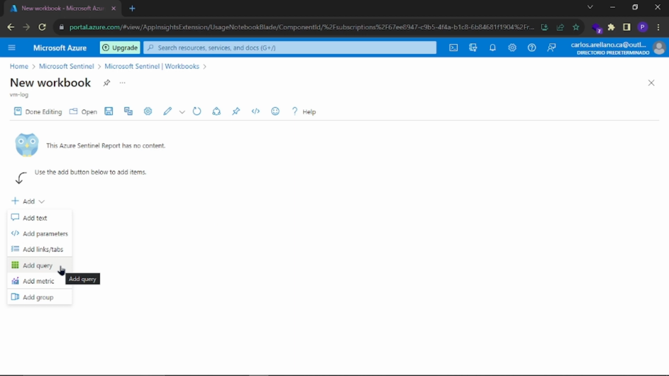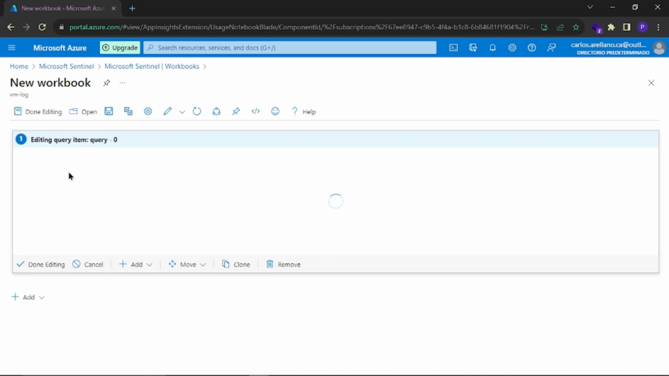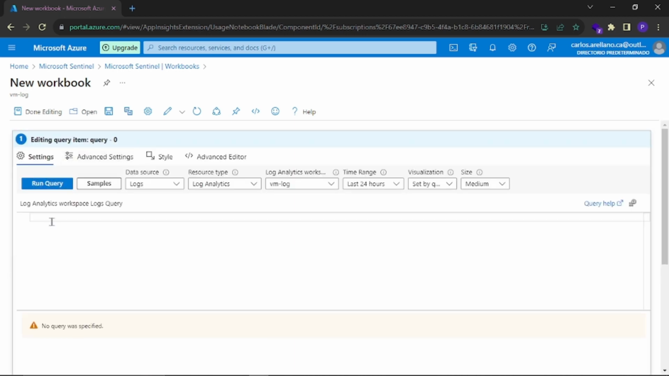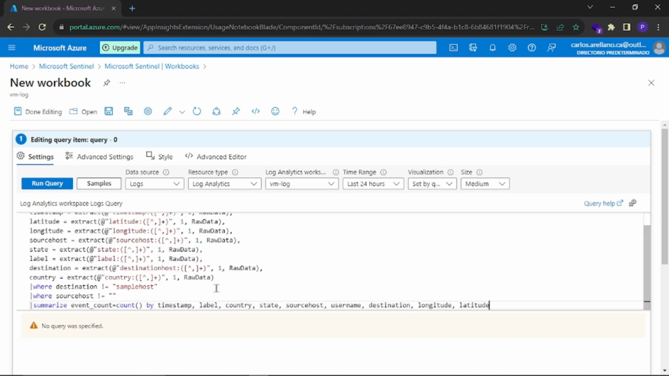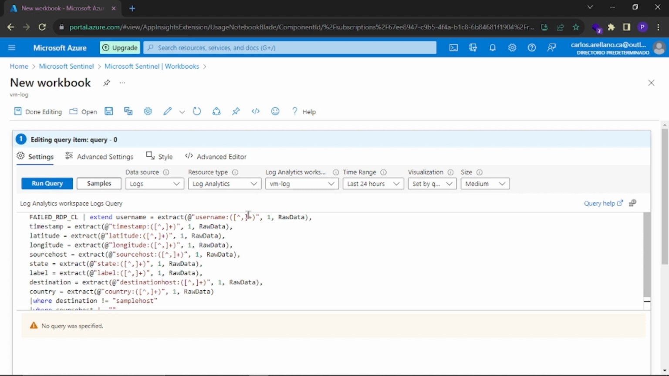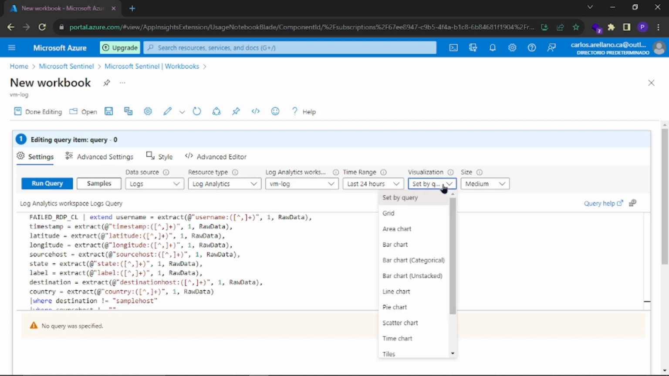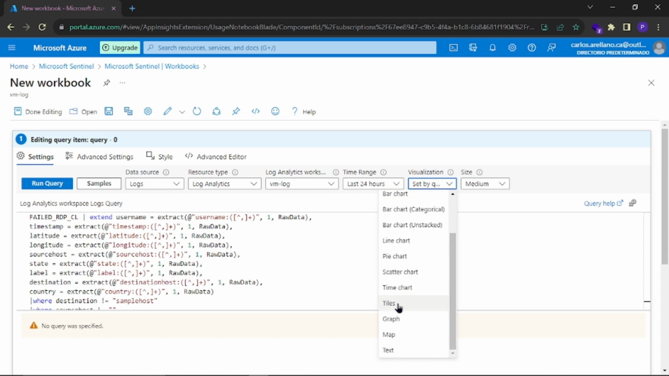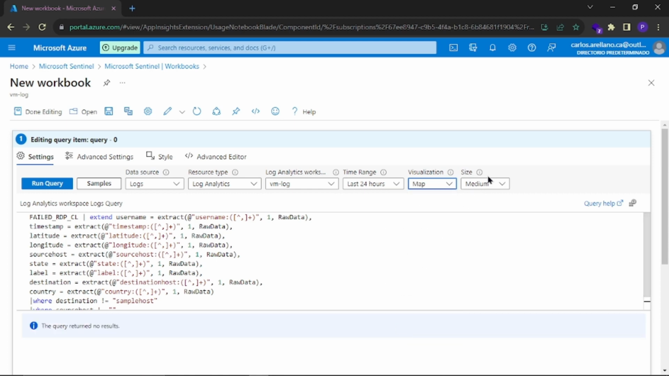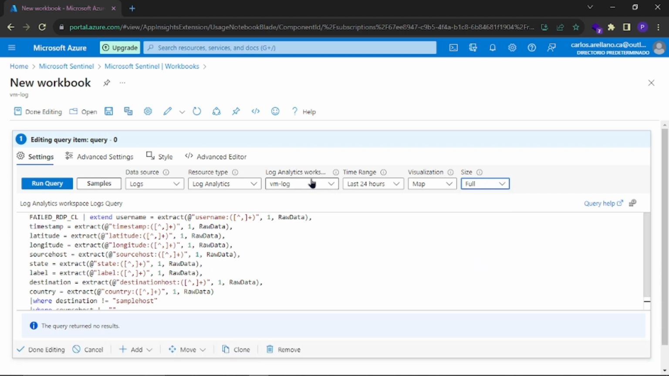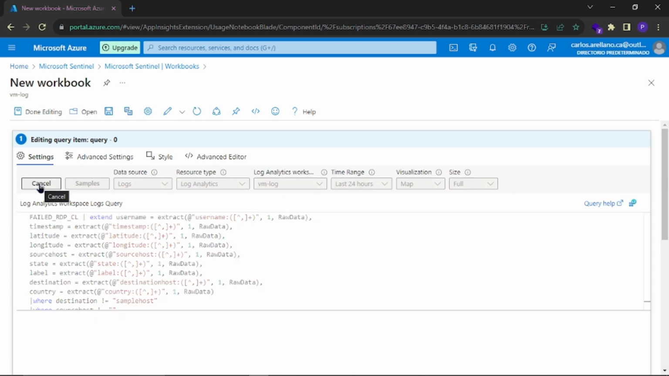We are going to click add query. We are going to paste the query from the Log Analytics Workspace. Here we are going to see that the data source comes from VM logs. For visualization, we are going to select map. The size is going to be full. Then we are going to run the query.